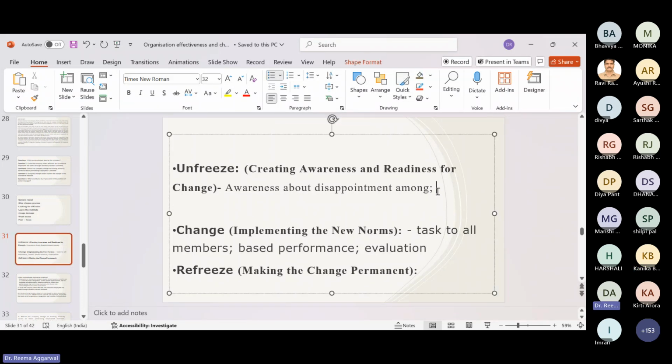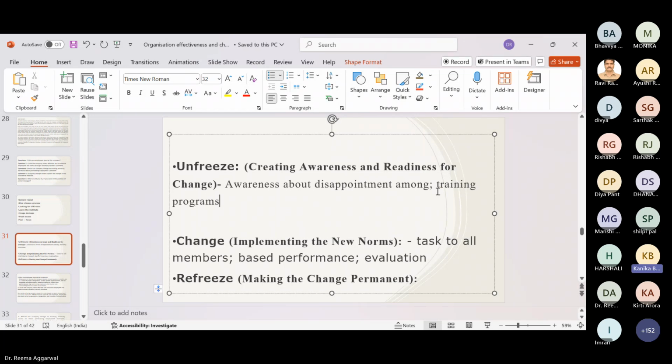ट्रेनिंग प्रोग्राम्स, किस बात की ट्रेनिंग दो? So that they can improve their performance. डेवलपमेंट की ट्रेनिंग, You could train them.